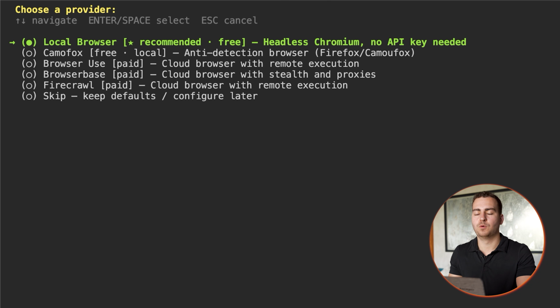Next, it's asking you for a browser provider. Now, this is important because if you want to do a ton of browser or web-based operations, I would recommend that you use a browser like Browserbase or Firecrawl. Now, these are paid options. You will get some free credits, but they will get relatively expensive relatively fast.